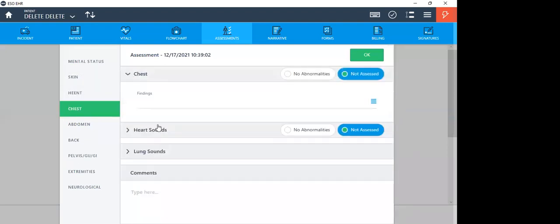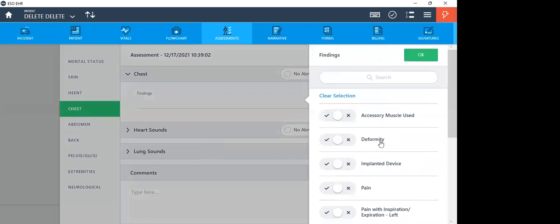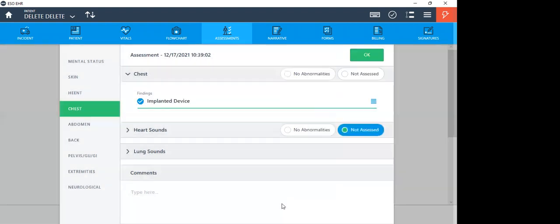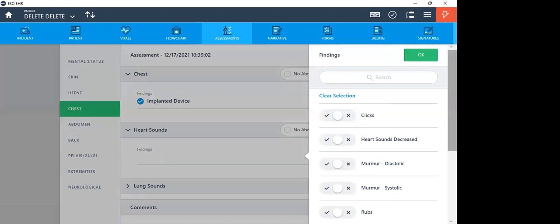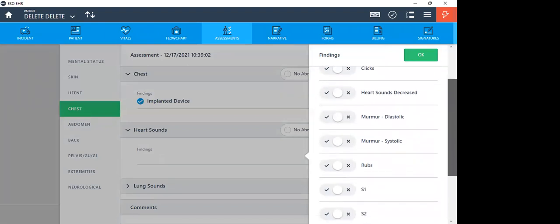Under chest, we have our findings here. So if you're just doing a physical exam, we've got any accessory muscle use, any deformities, maybe you note an implanted device of some sort. Heart sounds if you do it. If not, again, leave it as not assessed. But if you do, we have clicks, rubs, S1 through S4.